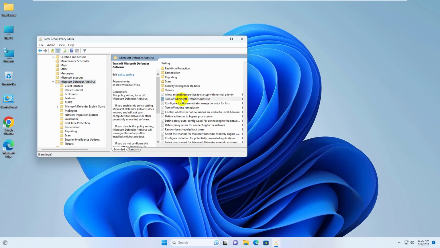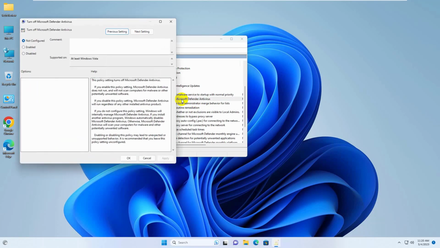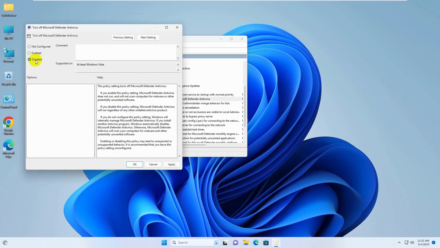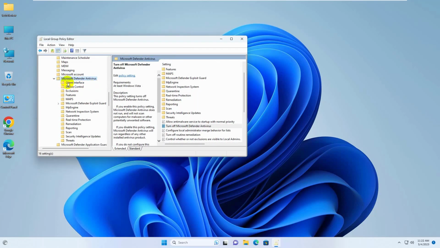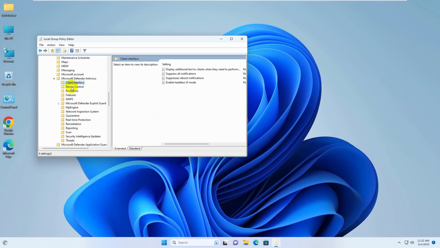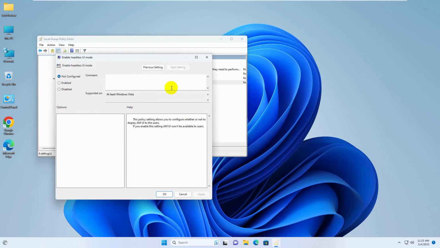Double-click on Turn off Microsoft Defender Antivirus. Select Disabled. Click on OK. Double-click on Client Interface. Double-click on Enable Headless UI Mode. Select Disabled. Click on OK.